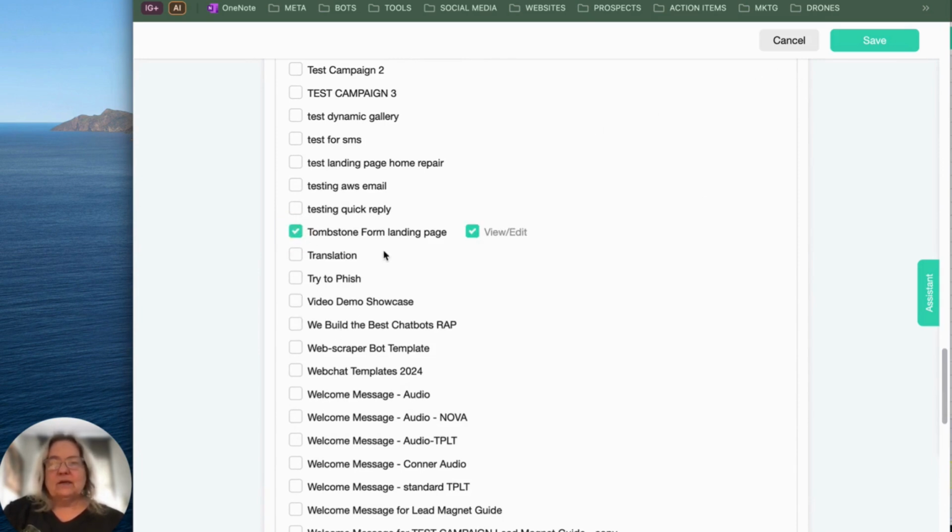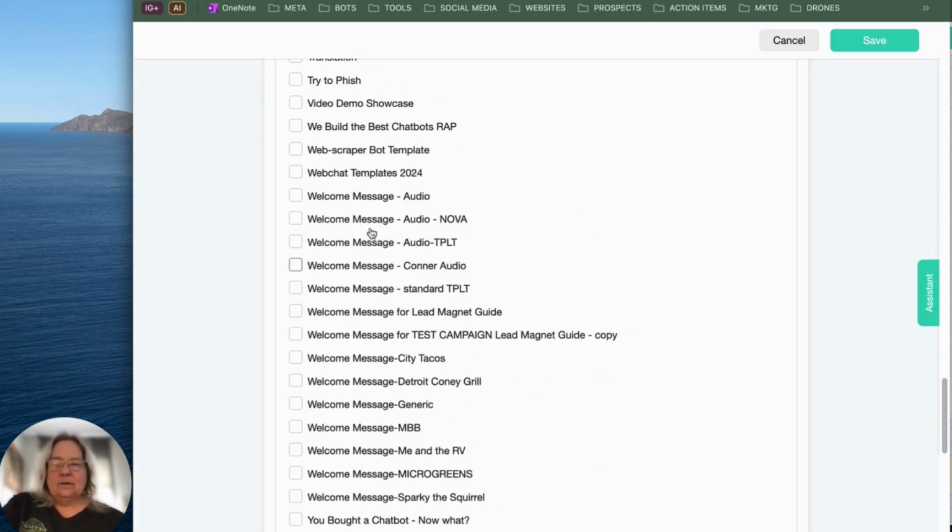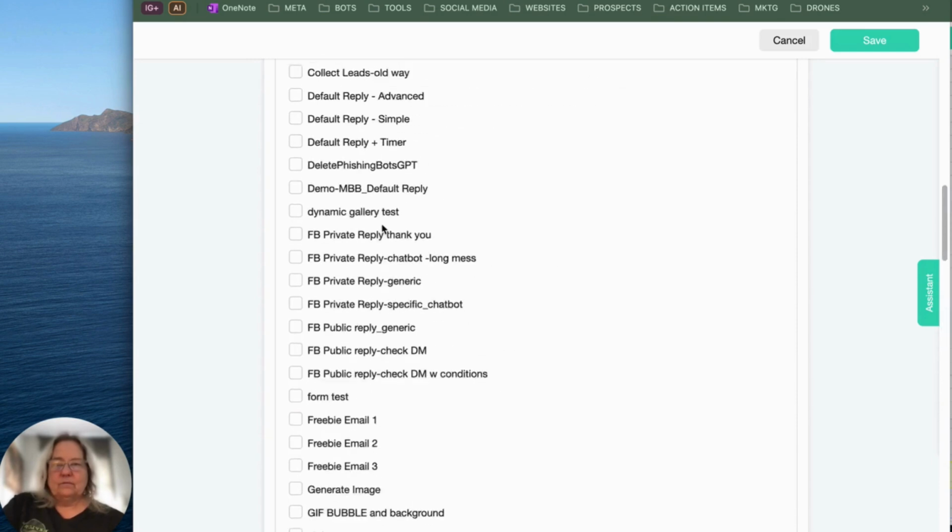Tombstone form landing page. And I'm going to check the view edit so that the person that installs it can actually play around in it. Now if you didn't have that checked, it's going to be locked. So they can get it and publish it, it'll work, but they can't go in and make any changes on it. But I'm going to put this to where they can go in and put their own webhook ID, change the coloring and the backgrounds, put new images if they want. And so we'll do that.